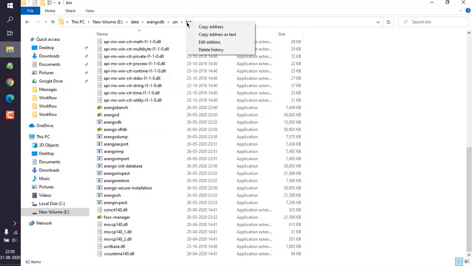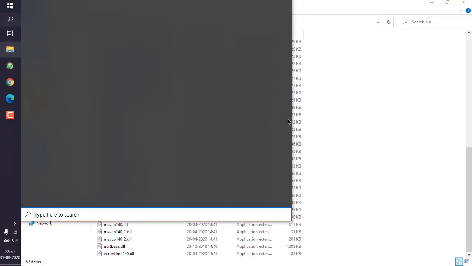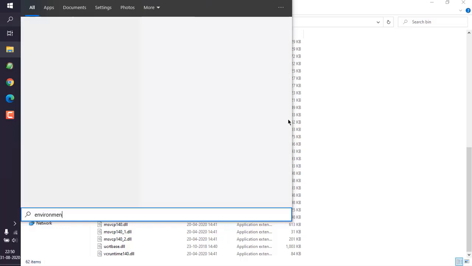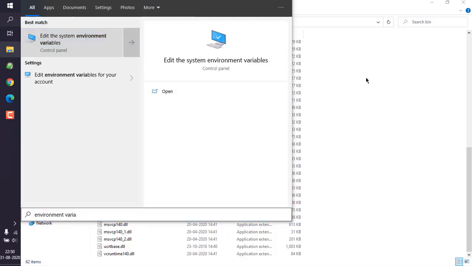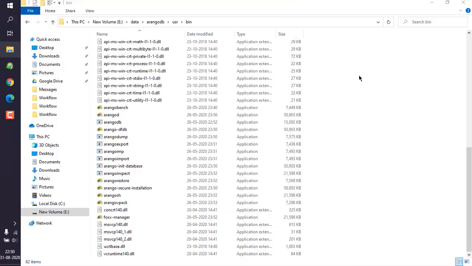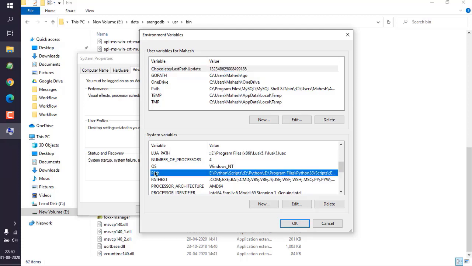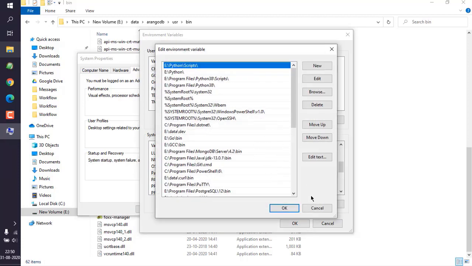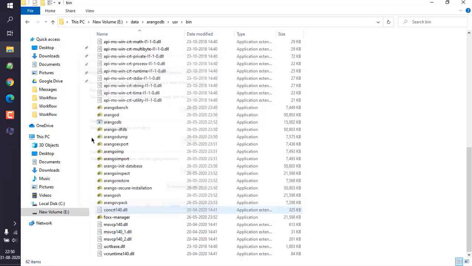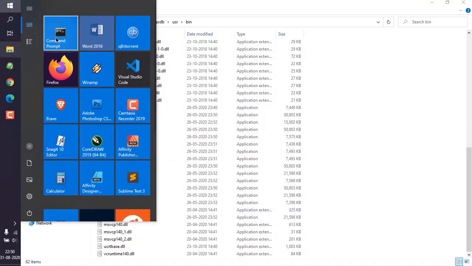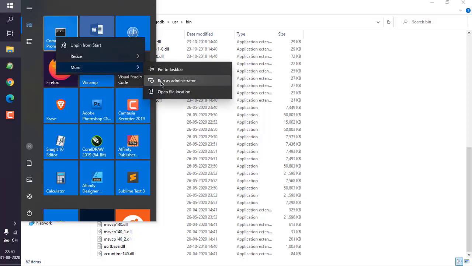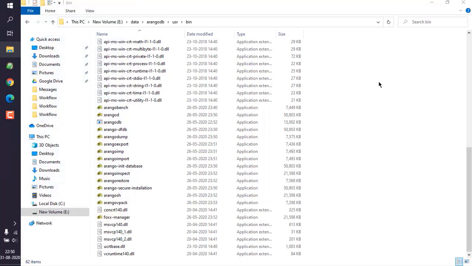Now copy the path to this directory and open environment variables. Okay, now open this. What we're going to do is add this path to environment variables and go to the path section. Then edit it and add it here. Once you do that, you can open command prompt as administrator. So make sure to open two command prompt instances.